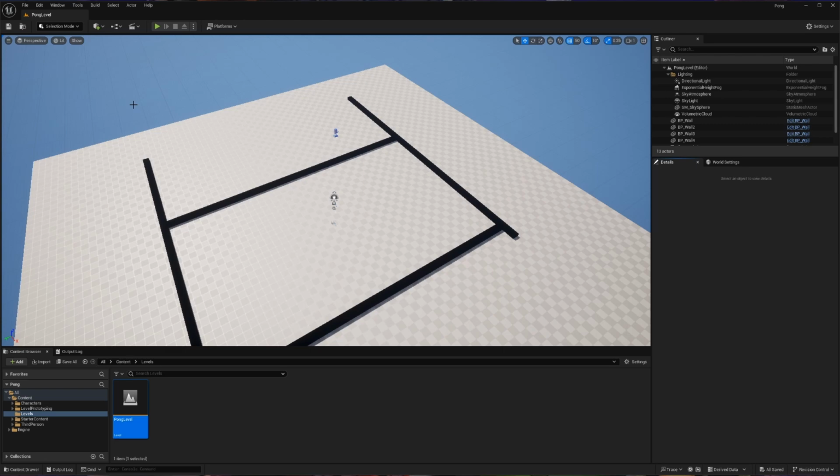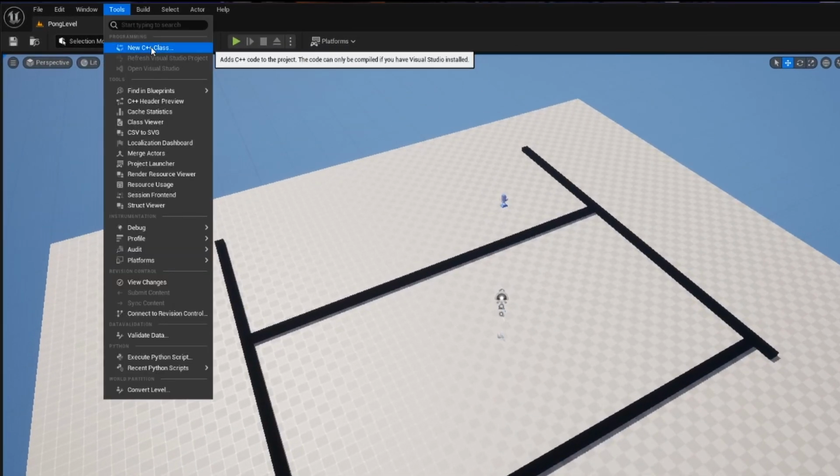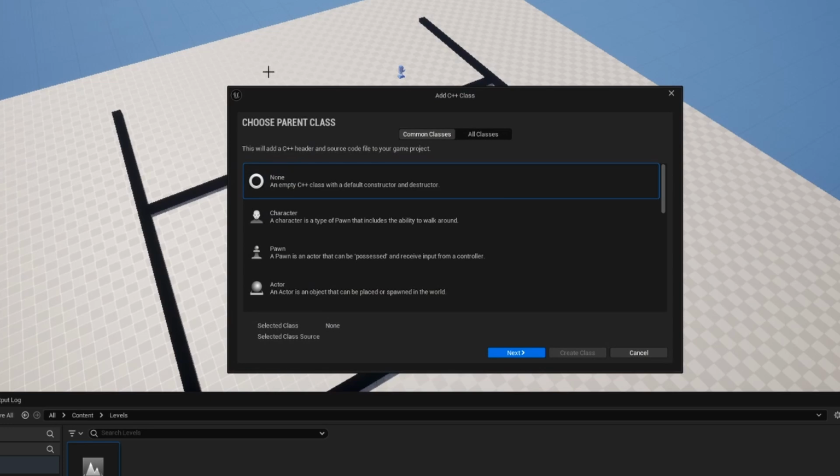So to create a new C++ class, we're going to go to the top left-hand corner and click on Tools, and then hit New C++ Class. That's going to open up a pop-up that's going to let us choose a parent class. The parent-child relationship is something that gets explained in computer science to the nth degree. But basically, you just have to decide what is the basic amount of functionality that I want here. The common classes illustrate all of the things that are very frequently used inside of Epic projects, but sometimes you might be looking for something more obscure, and then you need to look inside of all classes.